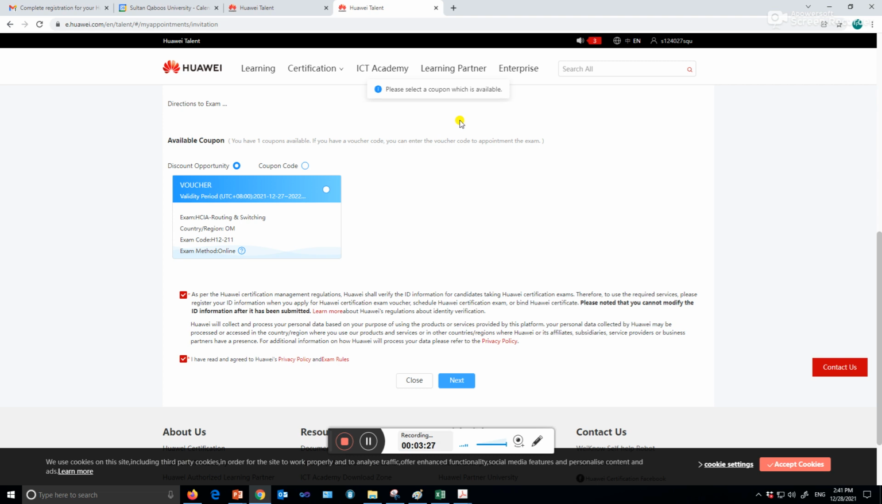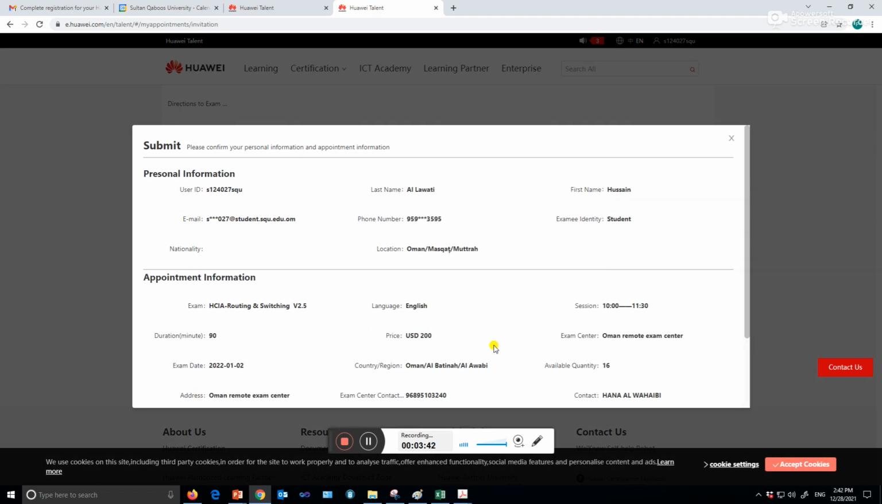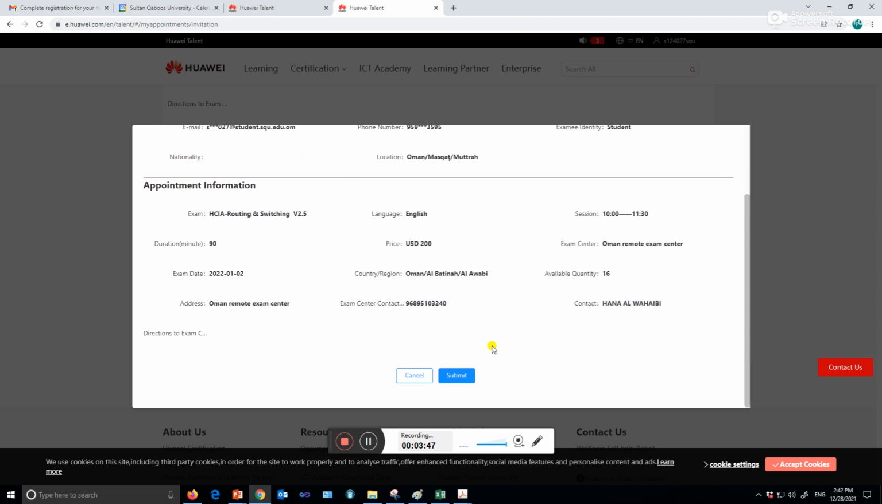Okay, select a coupon which is available. So we have this one voucher available for you. Okay, next. So this information will come for you, like your personal information, make sure everything is correct, and your appointment information, where your exam date, 2nd Jan, session number, and make sure that the language is English, otherwise your exam will be delivered in another language. Okay, so you have to click on submit.